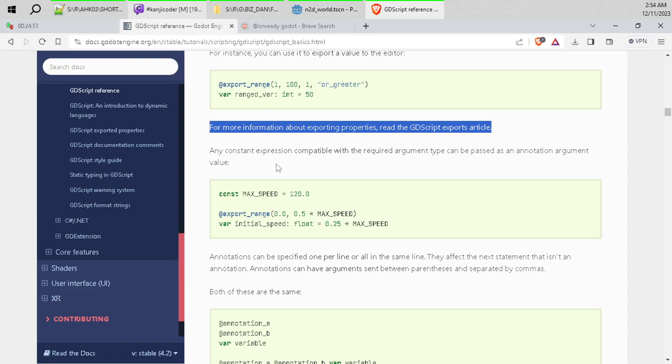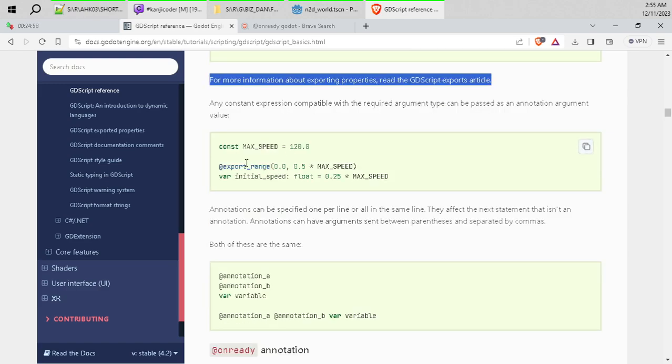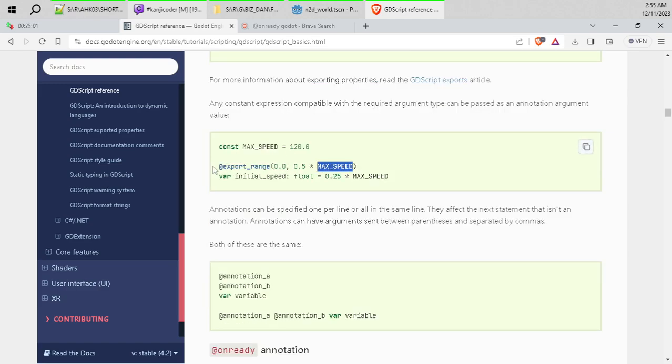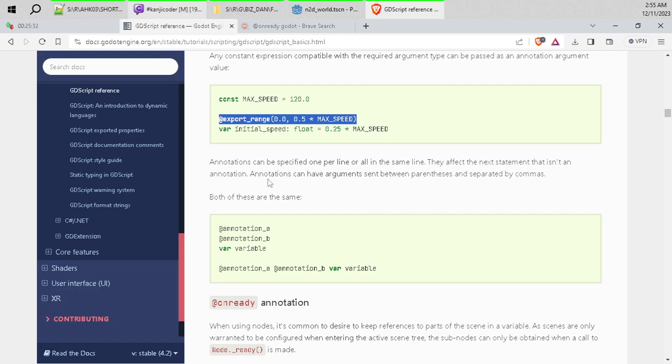Any constant expression compatible with the required argument type can be passed as an annotation argument value. Okay, MAX_SPEED 120, export_range, and then MAX_SPEED can be in this annotation here because MAX_SPEED is a constant. And I'm assuming that constant here is kind of like a C99 define. It's like a C define. So const here doesn't mean... I'm assuming, I don't know for sure, but I'm assuming that const kind of means that it is compiled into the code, not that it is immutable, right? Because this has to be a const expression. I'm making an assumption there. I don't know for sure.